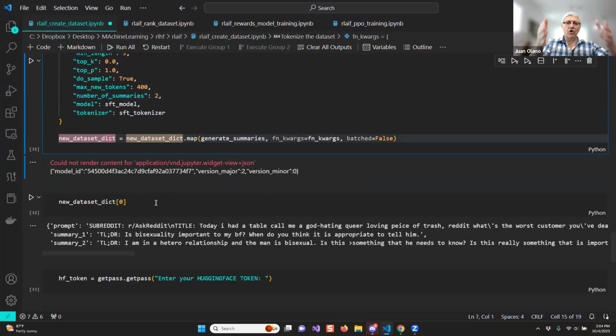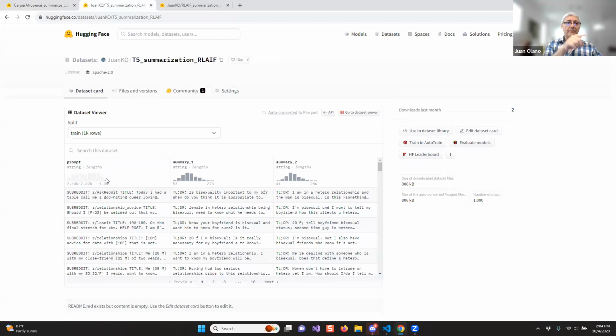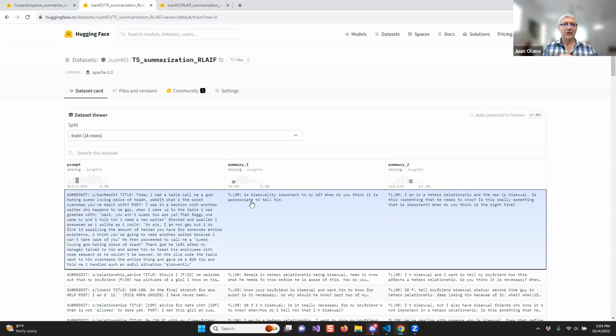When we run this notebook, we will get a new data set. And this is our new data set. It's hosted here. Now, before we had prompt, chosen, rejected. Now we have prompt, summary 1, summary 2. And we want now to take this as our starting point for the new training of this base model. Again, we just took one of these passages from Reddit, created a summary number 1, created a summary number 2, and we are now with a whole new data set. In this case, only 1K rows for the exercise that we're following.